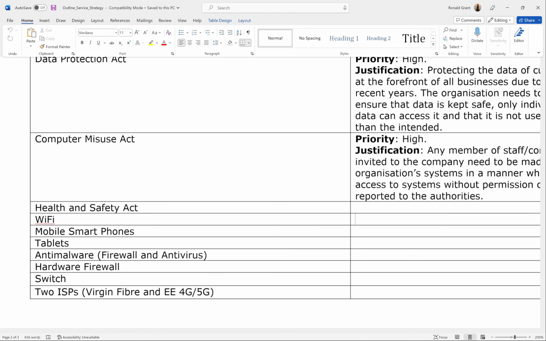And I've said, for example, the ones I've given here, Virgin Fiber and EE 4G and 5G. Now, we're not supposed to go too detailed into this, but I wanted to explain why I said Virgin Fiber and EE 4G and 5G. Reason being, Virgin uses a cable that comes to your house from wherever it comes from, plugs into your house somewhere, and that's how you get your internet. Ideally, you want to have 2 internet service providers because you're taking payments. You don't want to not be able to take card payments because something's gone down.